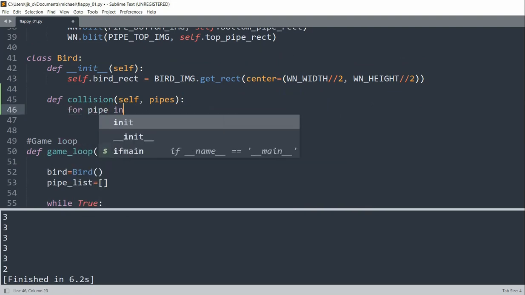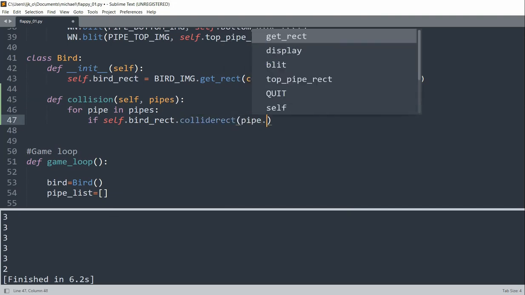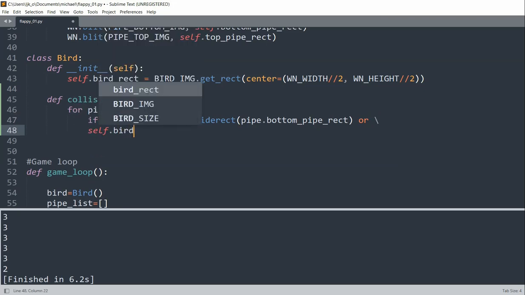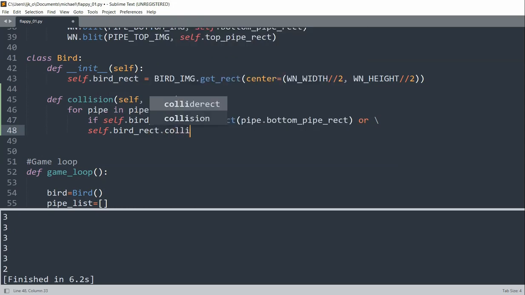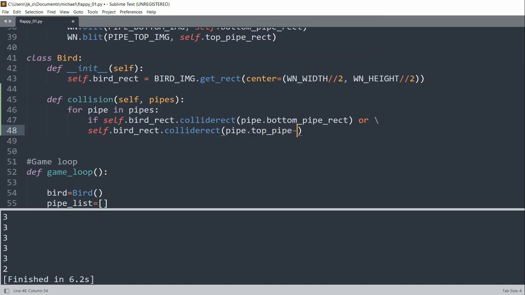I'll iterate through the pipes. For pipe in pipes, I'll check if self.bird_rect.colliderect(pipe.bottom_pipe_rect) or self.bird_rect.colliderect(pipe.top_pipe_rect). Then I'll return true.